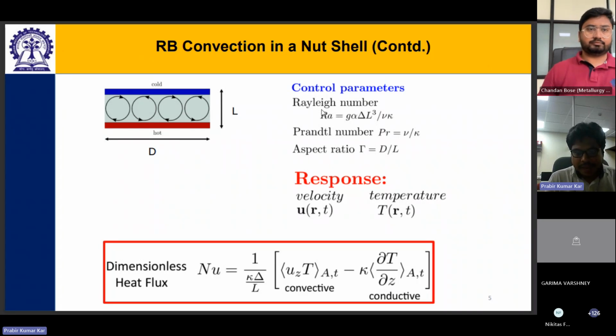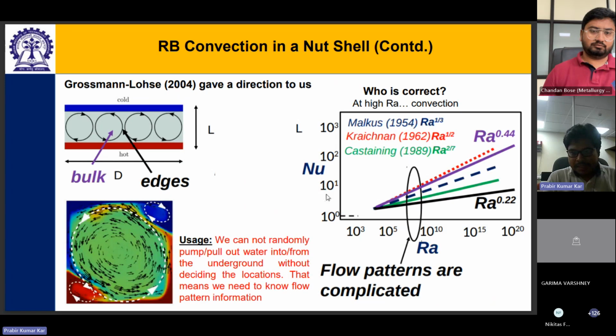So first one is the Rayleigh number, and the Prandtl number is basically the fluid property, and the aspect ratio. And in response parameters, we found the Nusselt number, which is basically the dimensionless heat flux, and another is the Reynolds number. So several researchers have proposed different kinds of scaling laws, like in 1954, Malkus proposed a 1/3 scaling law. In 1962, Kraichnan proposed a half scaling law. In 1989, Castaing proposed a 2/7 scaling law. Now the question is, which one is correct?